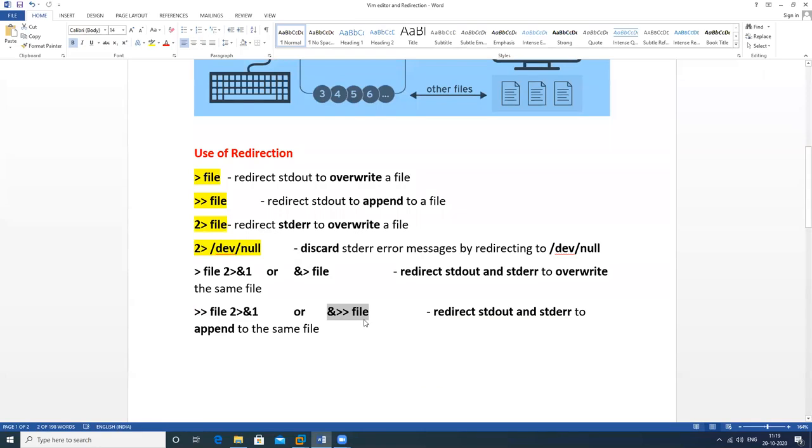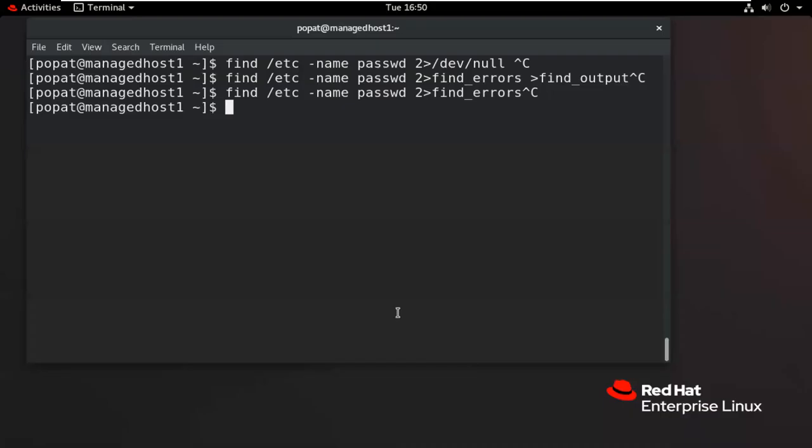So this is the process, so we can use this. So we can override by using this, and we can append by using this particular symbol. So how will I use it? We want to save the output and errors in the same file.